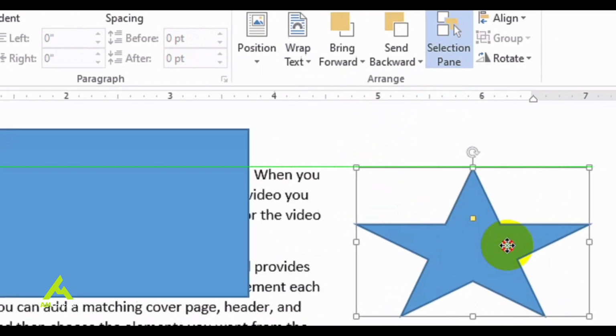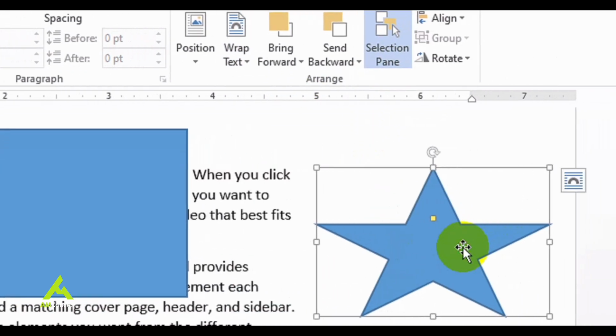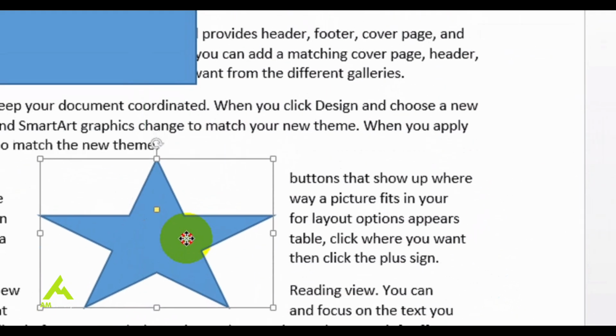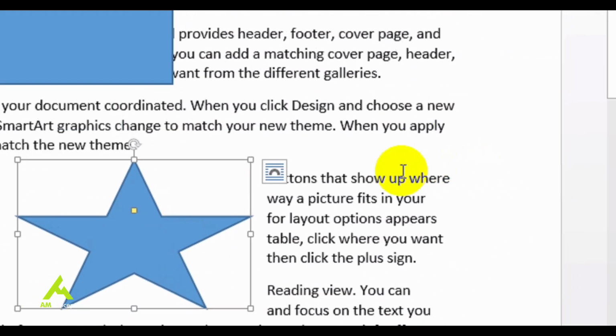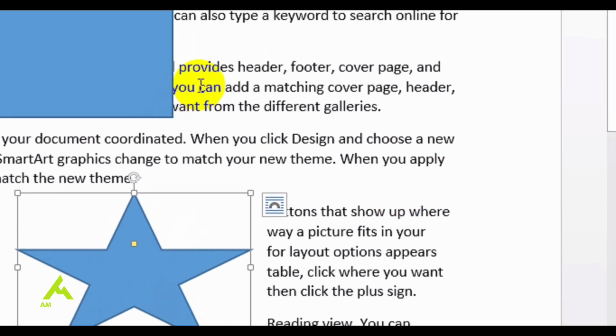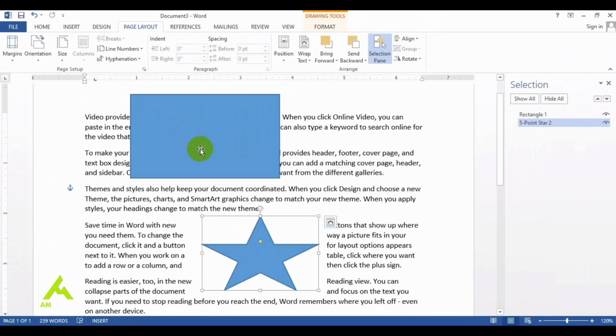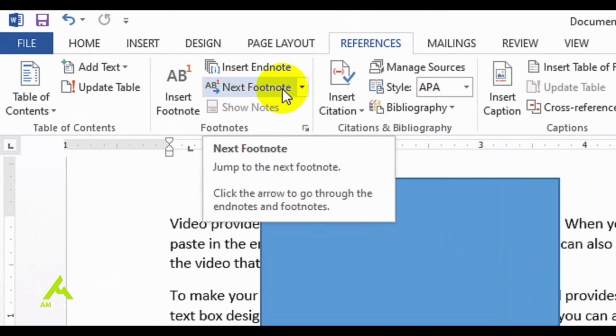Now I can put the object behind the text, in front of the text, or through the text. So it allows me to move my object within the text and place my object anywhere in the content, so that you can wrap your objects to the text.